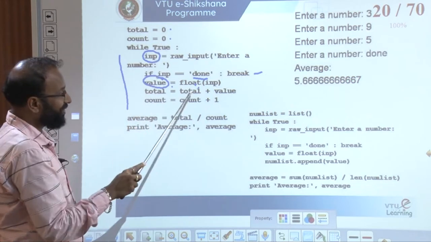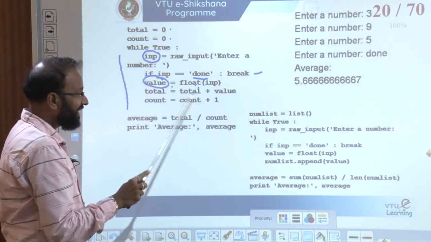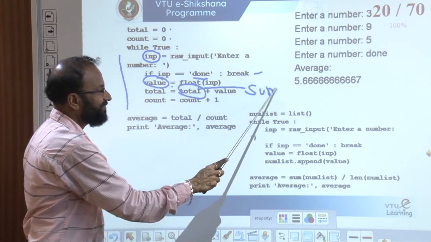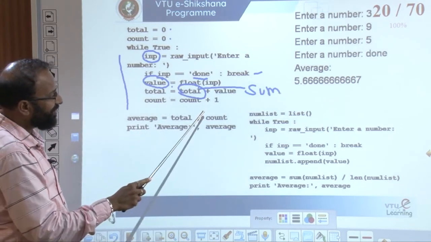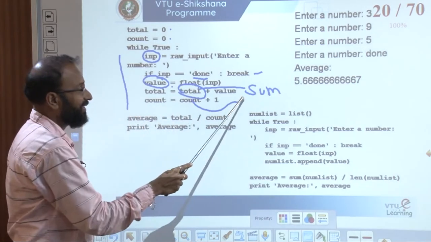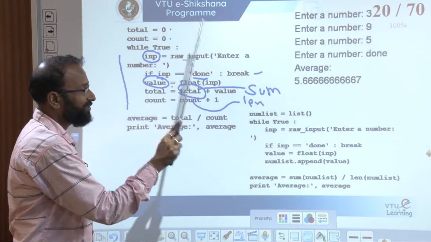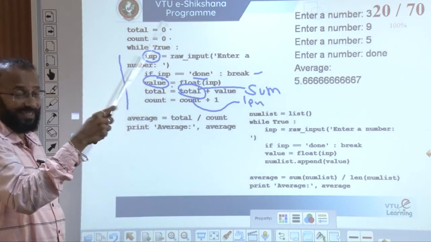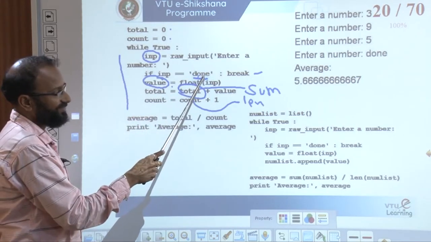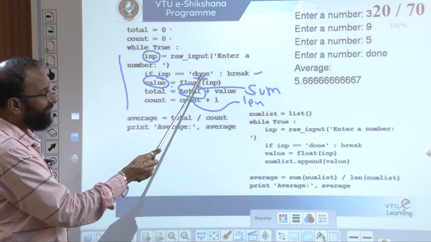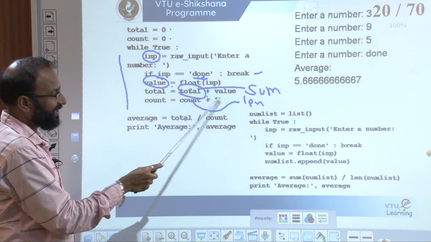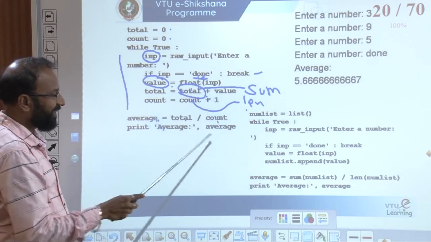What is the initial value of total? 0. So, 0 plus value. In this case, total is nothing but, in our previous example, the sum. Then, what am I doing? Count equal to count plus 1. What is the initial value of count? 0. It's nothing but the variable which is used to find the length, right? How many members are there? So, this is a while loop. Once it breaks, when you tell done, it breaks out. Once it breaks out, we find total, that is sum, divided by count, that is len. We find the average, we are printing it.